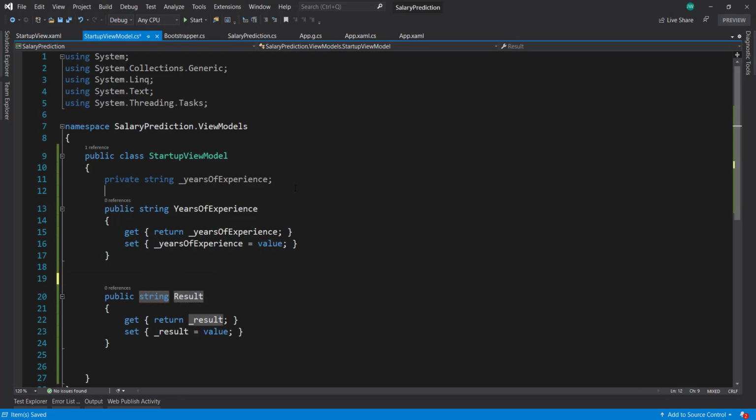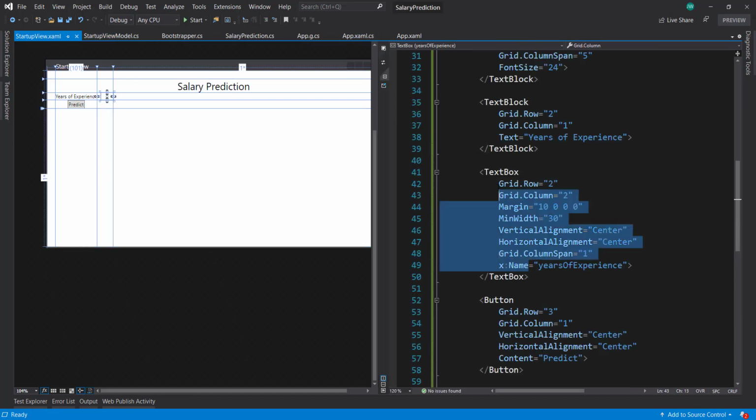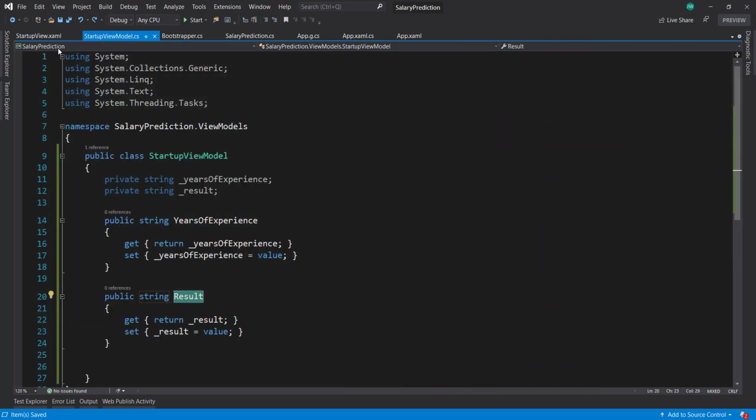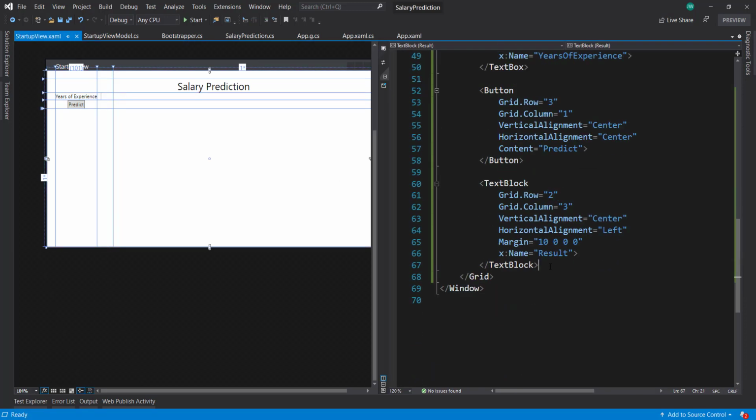So I'm going to move my private variables up here. The way Caliburn.Micro works is that it's going to match these property names to the names of our UI elements here. So our YearsOfExperience, we need to change that to match, and the same with our Result. There we go. So if you want to, for instance, update this result, all we have to do is update this property and Caliburn.Micro does the work for us to automatically hook into this text box, so this text box will update.